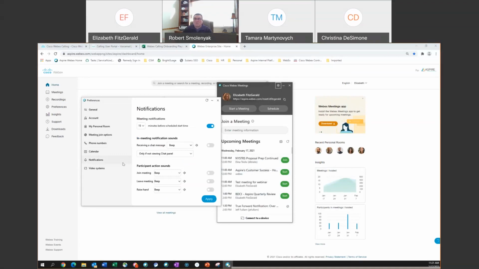The other thing I just want to point out is notifications. I like to receive a notification or reminder 15 minutes before the start time of my meeting, and it'll pop up reminding me the meeting is going to begin. I can update that to show it as 5 or 10 minutes, or I can turn it off altogether. So if you're getting multiple notifications and you want to reduce the amount of notifications you have, this is one way to shut them off.